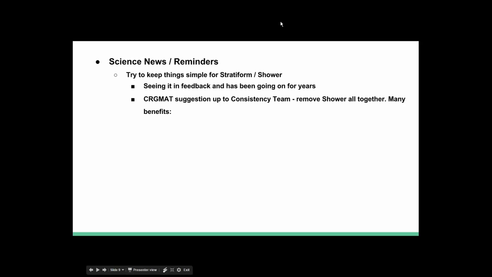The grid team has also, on this whole topic, offered up a suggestion to the consistency team: let's just remove shower altogether, and we just have stratiform. I know this can be a big change, because we've been used to having the two designations, stratiform and shower, but there are many benefits to this. One would be simplifying code, and we wouldn't have a rain showers grid and a rain grid, a snow and a snow showers grid. We'd just have rain and snow. In fact, I think we already have this situation with freezing rain, because we don't have a freezing rain showers weather element.